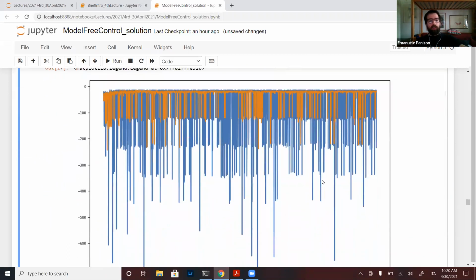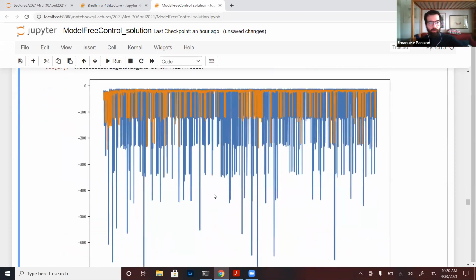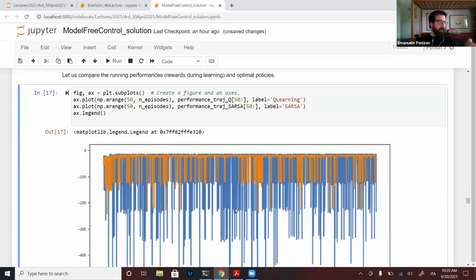Okay, so what is this? This is just what I stored, so the performance in time. So orange is SARSA and blue is Q-learning. And what you can see are two things. SARSA is much more consistent towards a higher value, but it never reaches the highest value which Q-learning does. But Q-learning actually has a much worse performance during the running time.